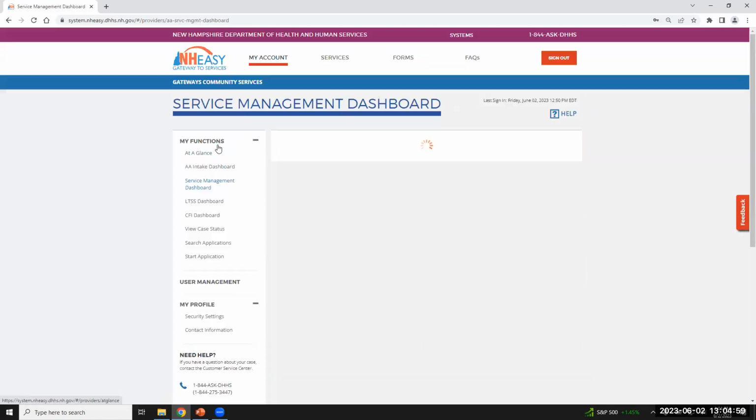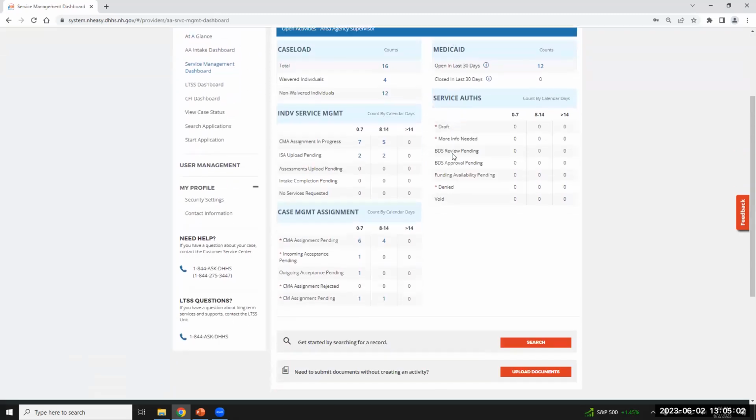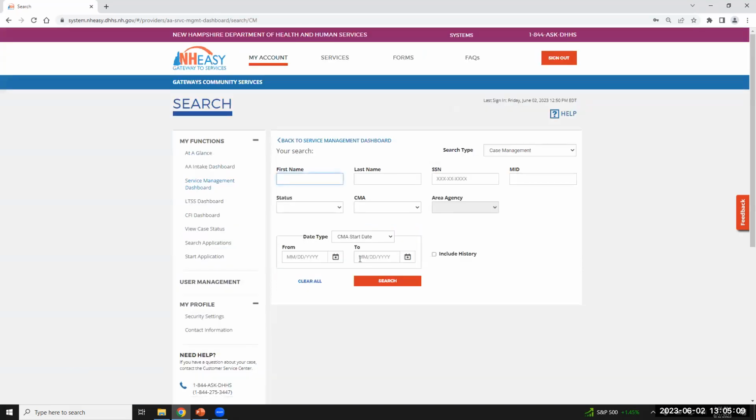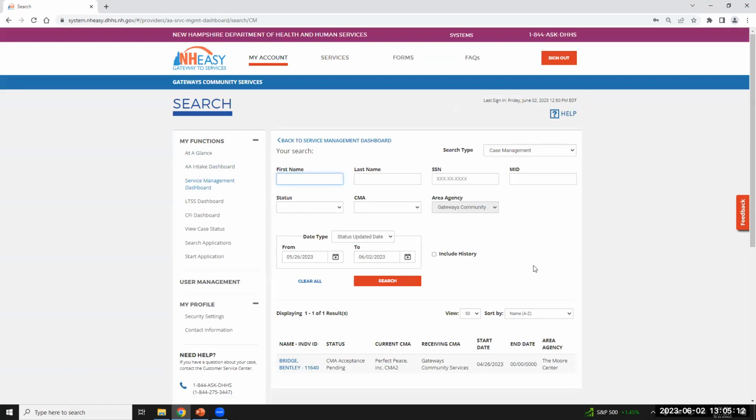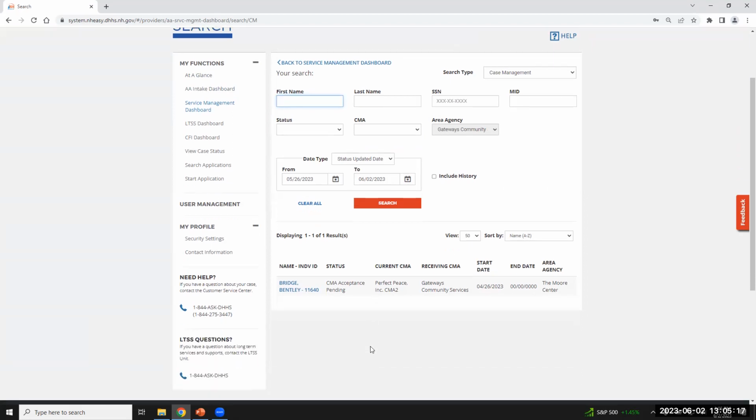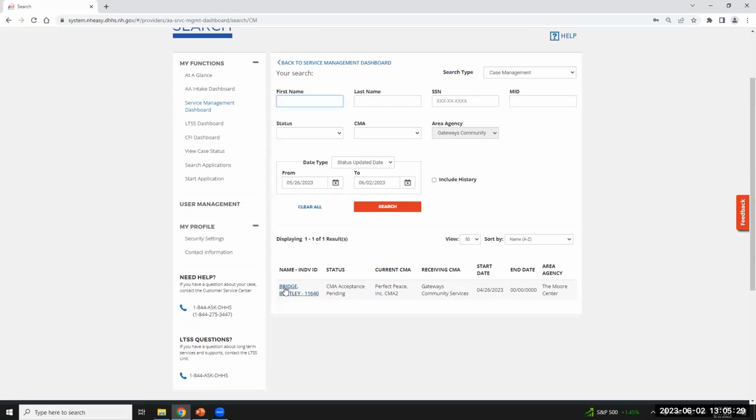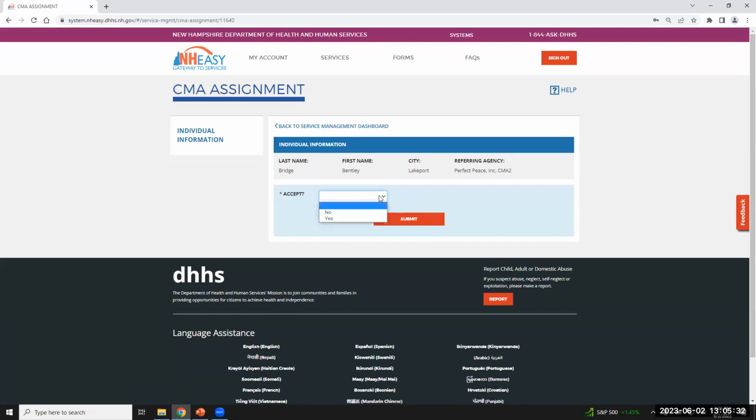and I go to the service management dashboard, and I can see a couple things here. One is that incoming acceptance is pending. Remember that that piece is sending someone back to me. So when I go to see who's incoming, I can see here quickly who the current case management agency is, that I am the receiver, and that the area agency in this case is Moore Center. And again, just like the case management agency could do, I can accept or not.